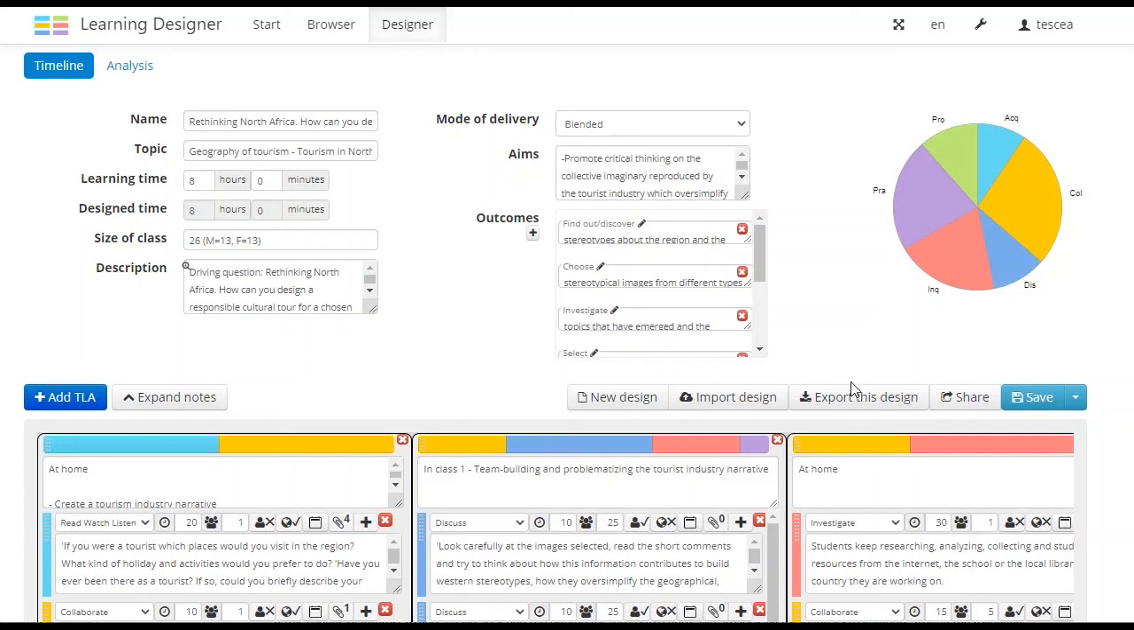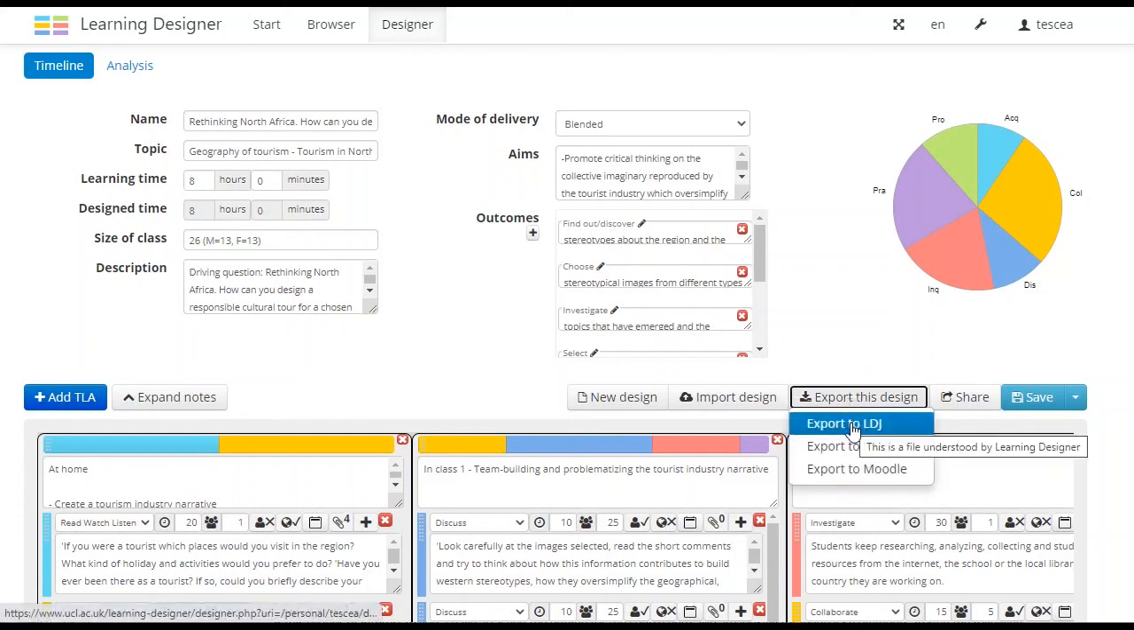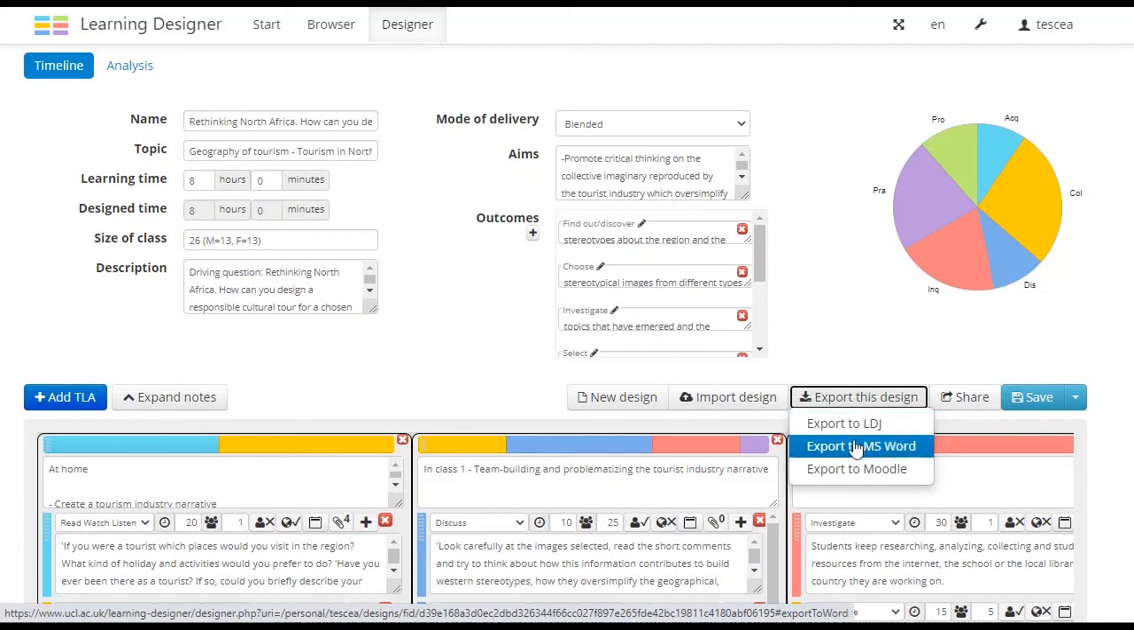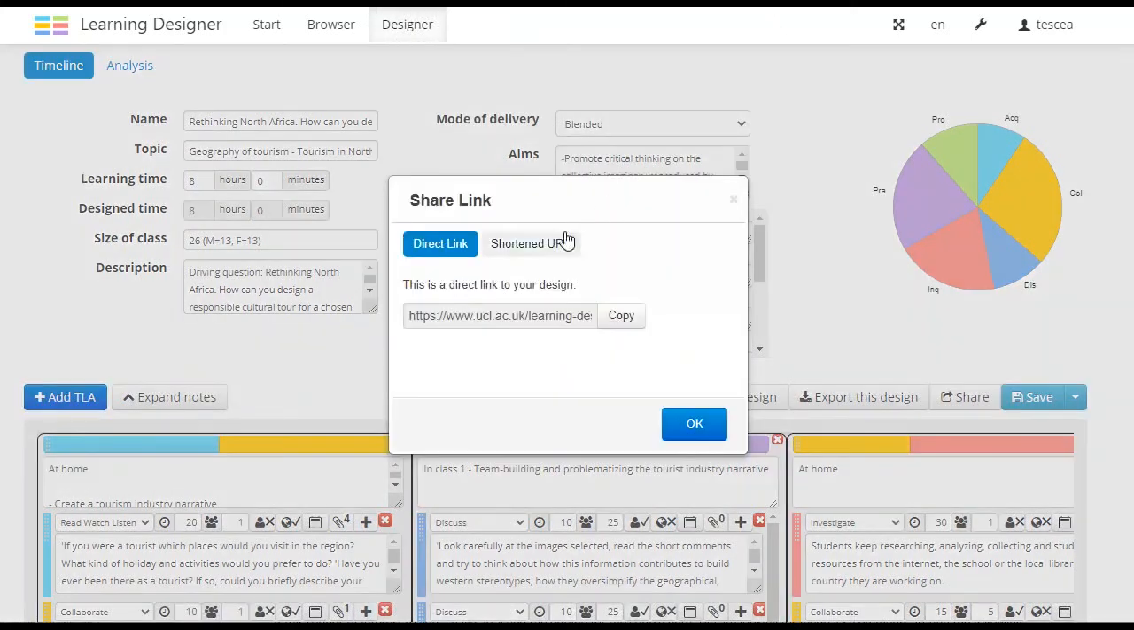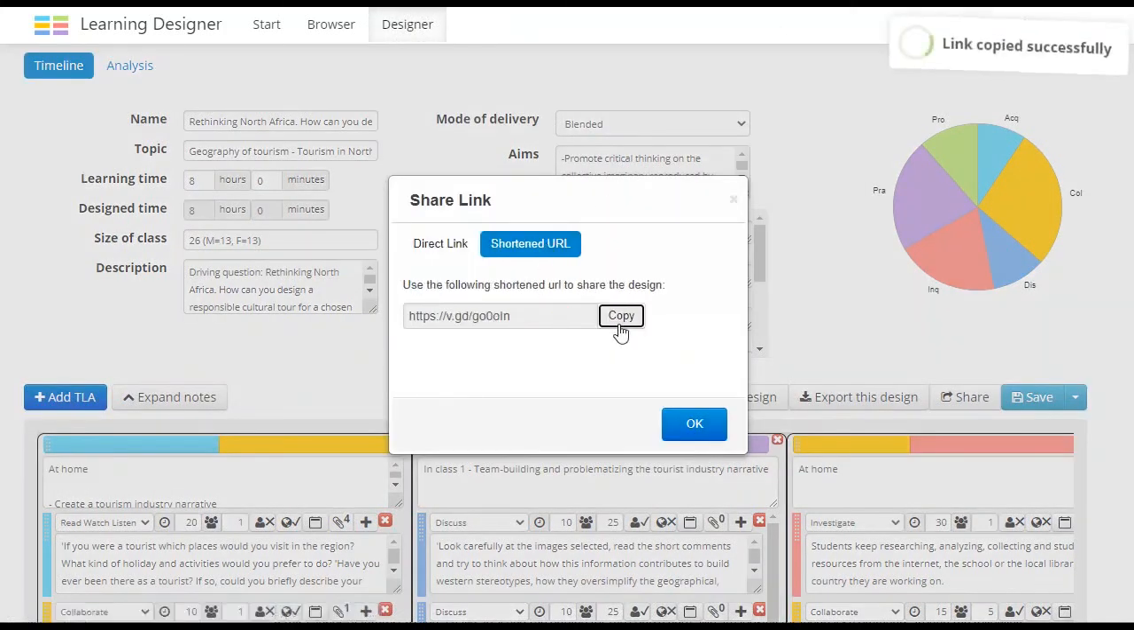To securely back up your design on your computer, select Export and then LGJ format. This will create a backup file on your computer, which you can import to Learning Designer if you ever lose the online version. You can also export your design as a Word document. But for now, let's click Share to create a shortened URL to show the design to other people.